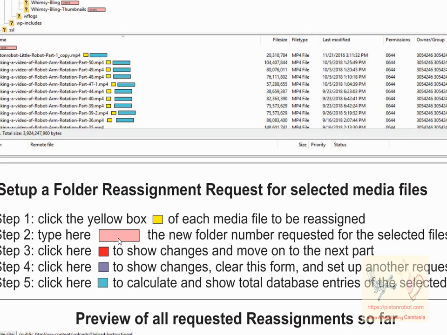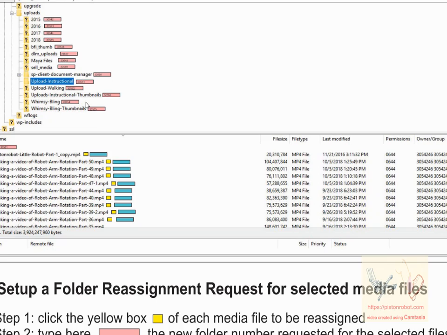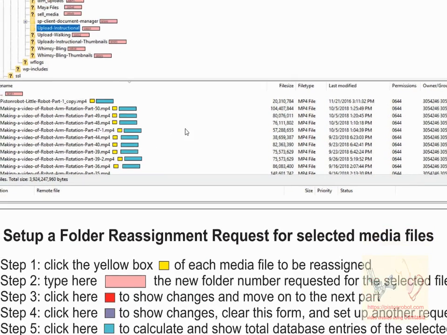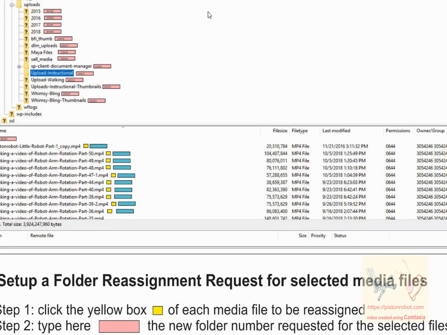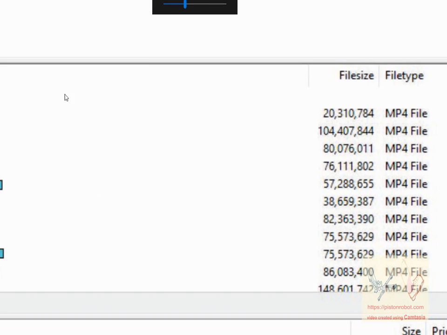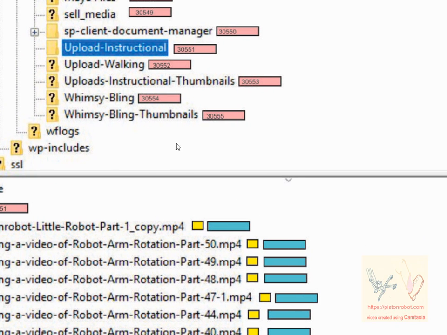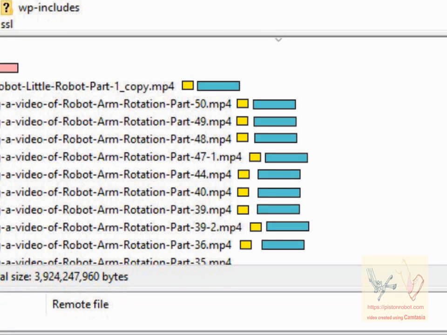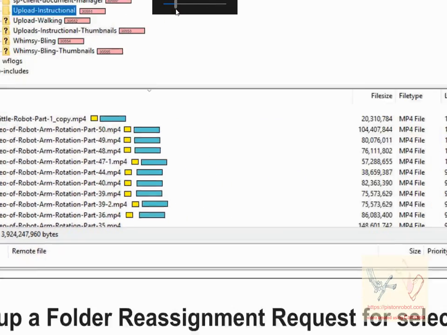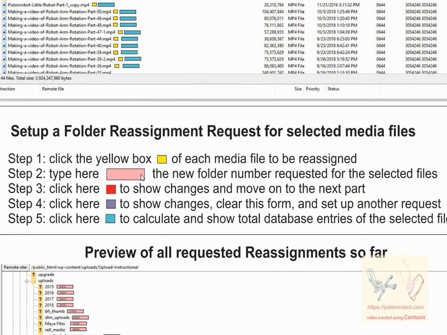That's step one. Step two would be for you to type in here the number of the folder that you would like these files to go to. So right now these files are in 30551, and let's say that's not where you wanted them. You wanted them with this pop socket stuff, 30554. So what you would do is you'd click a couple of these, and then you would go down into here and you would type 30554, and that would mean that you are proposing for it to move those files to this new folder. Click here and it would do it, or at least get it ready.